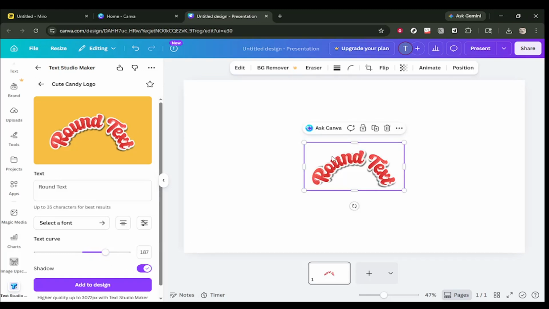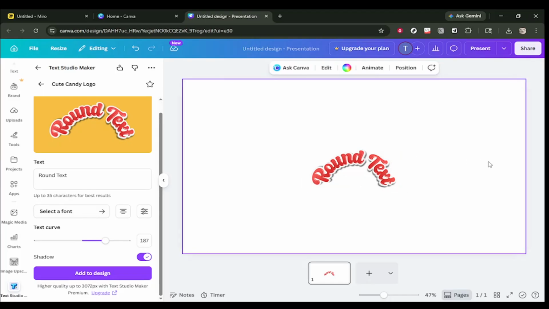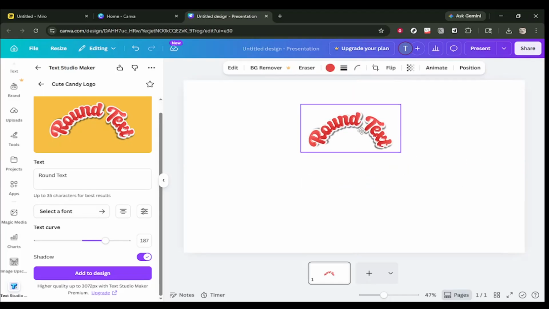Now click on Add to Design. This places the rounded text onto your design canvas so it can be exported. Make sure it is fully visible on the canvas and not cropped at the edges. If it looks too close to the border, give it a little space so the full round shape exports cleanly.